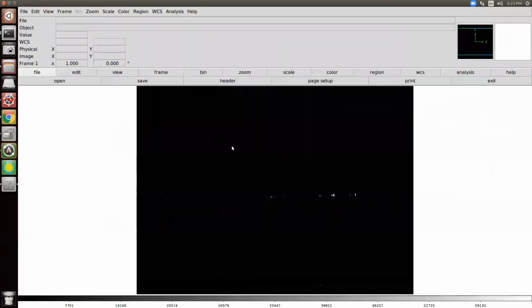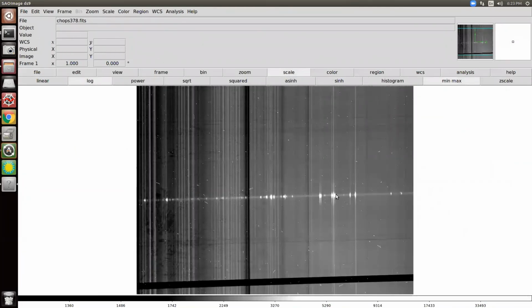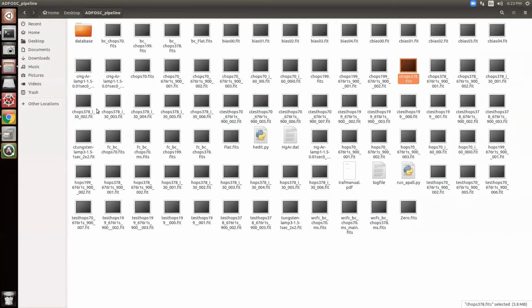So here is a proper astronomical spectra. My target is somewhere here. It goes like this, and you can see some bright lines. So those kind of things also you can do with DS9. Yeah, so this is basically it. Do you have any other questions?